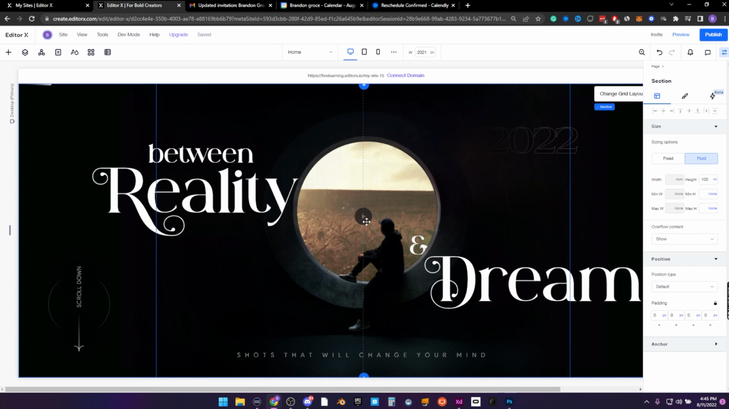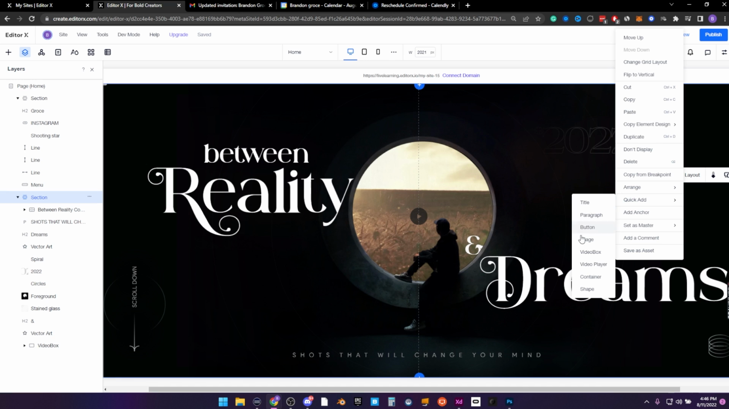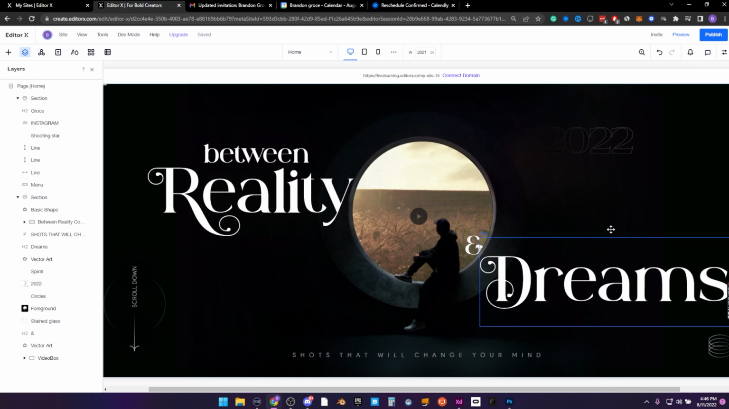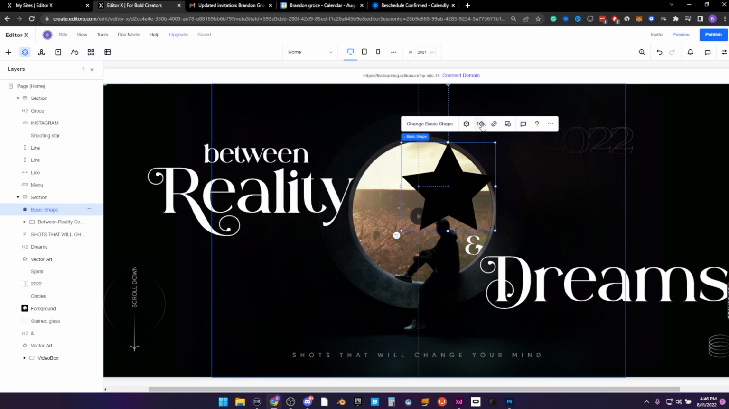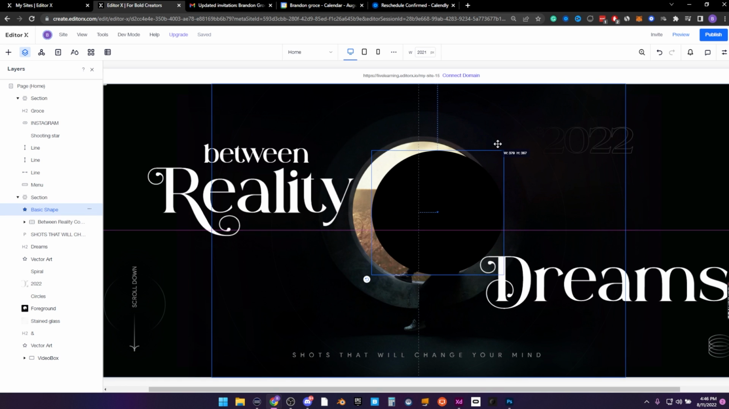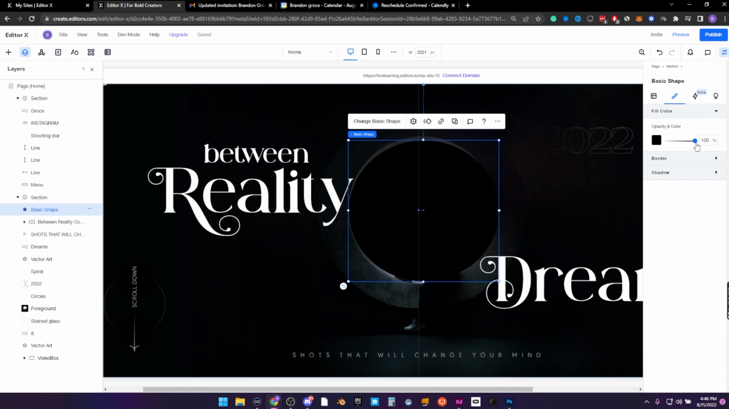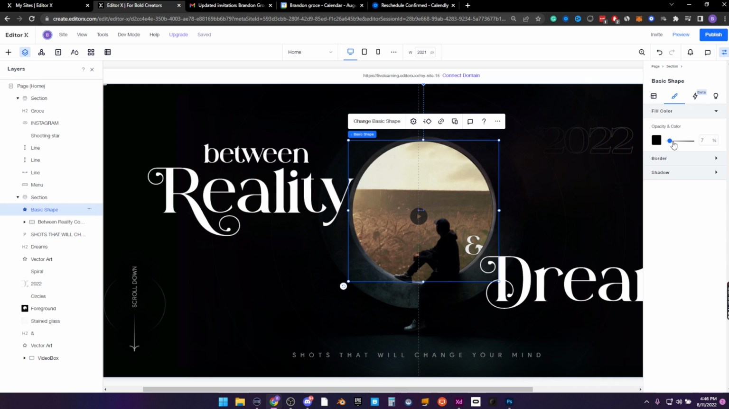I'm going to go to our section, right click, quick add, and pull in a shape. We are going to change the shape to a circle. I'm going to scale it, and then go to our opacity and put that all the way down. This is essentially going to be our trigger element for our interactions. I'm going to set this to 0. Okay, let's go to our interactions now.